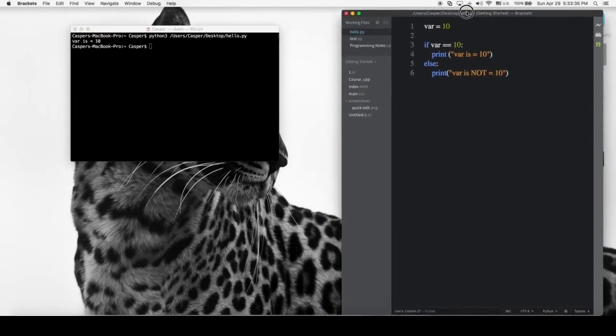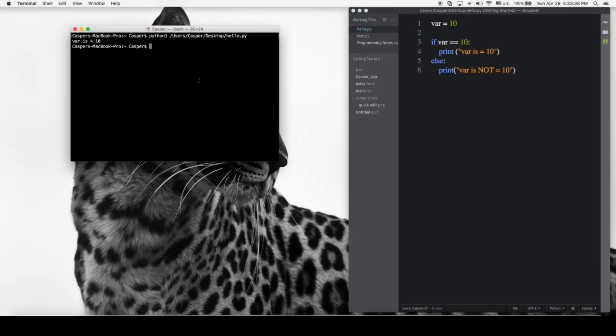Cool. As you can see here, the if expression is true and it printed out var is equal 10. But if we change var and put any other number as an example, the else expression will execute. Try that on the terminal and see. Nice, because the if statement is false, the else statement works and says var is not equal 10. That's it for now. Thank you very much.